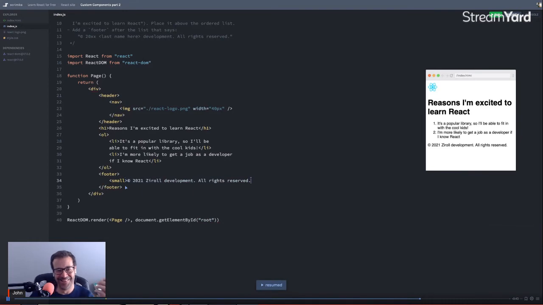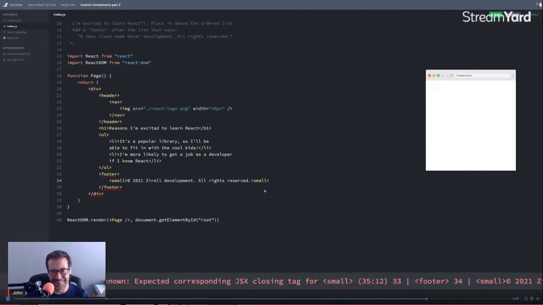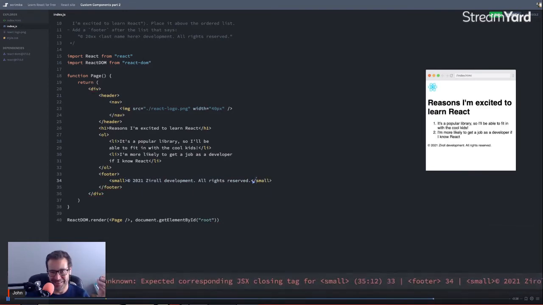Sometimes people will put this inside of a small tag. I'm kind of just curious to see what that looks like. I need to end this correctly. And yeah, I guess that looks a little better. We'll leave it like that.